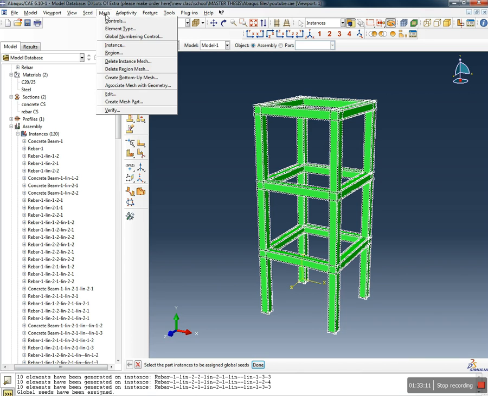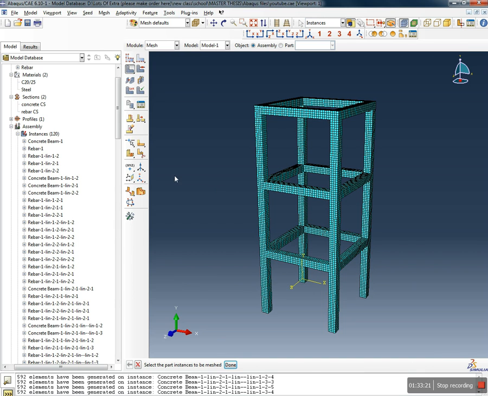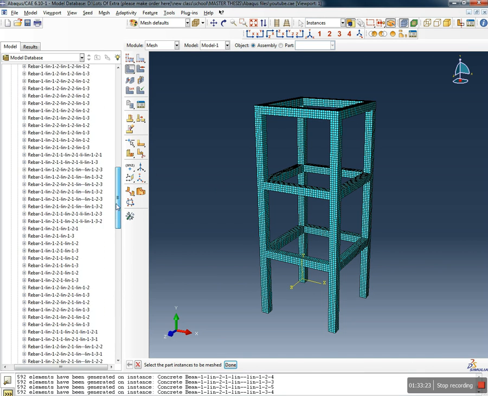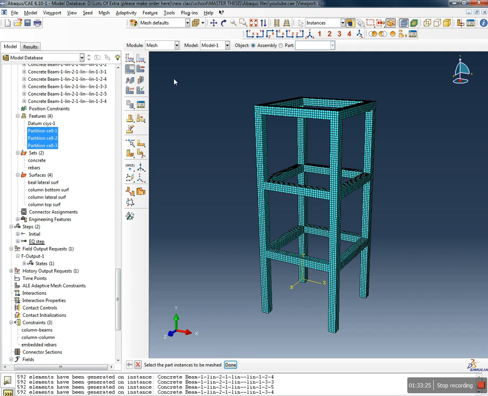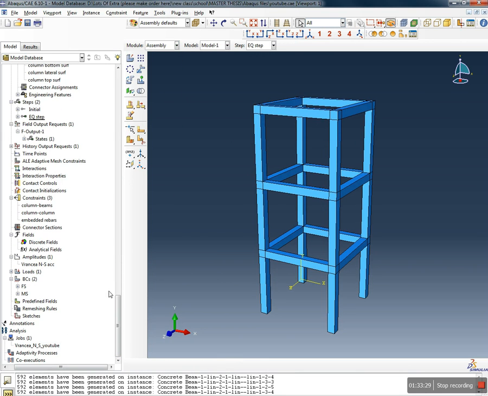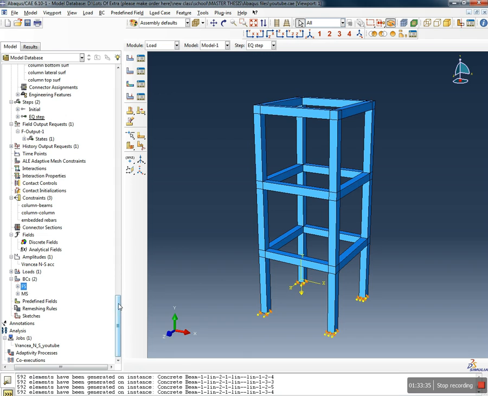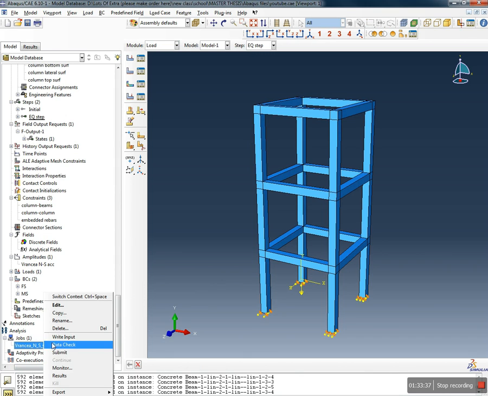Okay. Mesh. Instance. Select instance, this is the instance, done. And it looks like this, very nice. And then we go to our assembly model. We have the partition planes. We have the boundary conditions. Yes, we do. So we run the job. Let's see what we get. Submit.